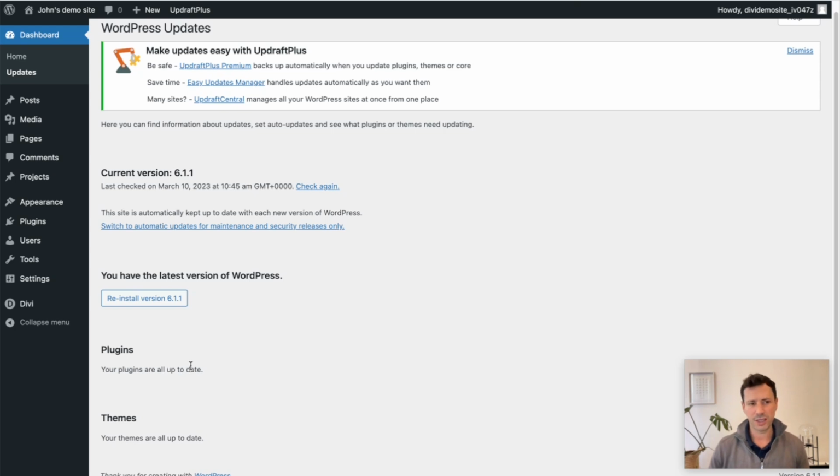And usually it might take like 30 seconds type of thing. It's quite quick for the updates on WordPress. So that's what that's for.